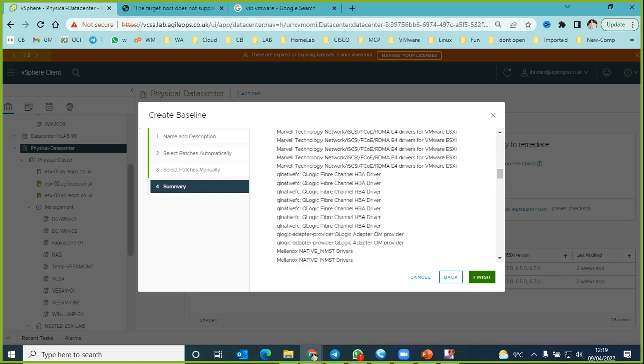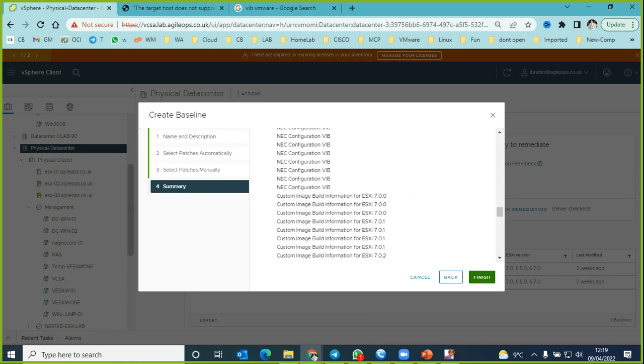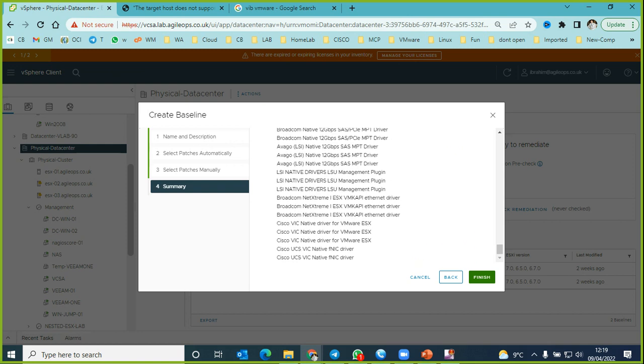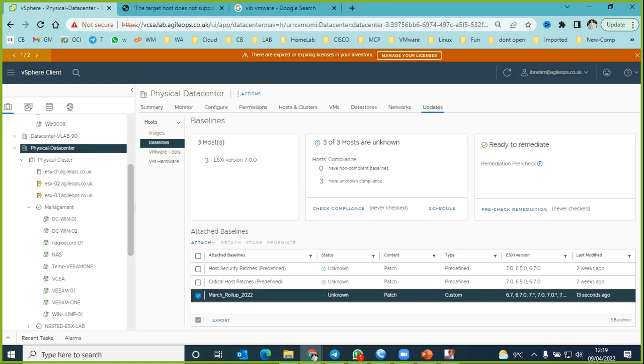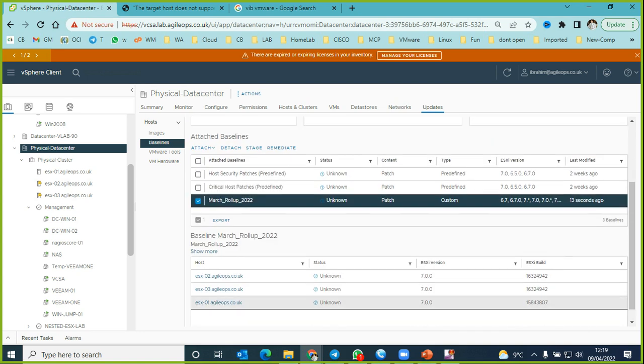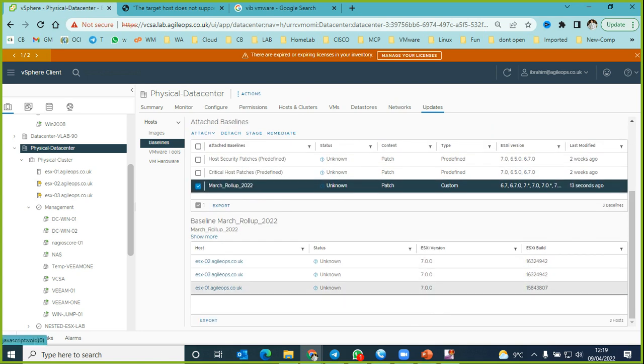So that's all what we have selected. You can see each and every one which we have actually selected, and click on finish, and there you go. You can see your new March roll up just down there. Now you can select these and you can select the ESX host which you want to deploy. Once you select the baseline, it will show you the host, right? You can see that, and that's basically how you create a baseline.